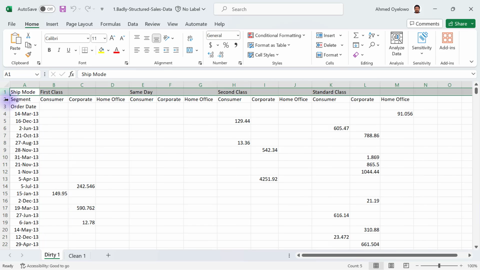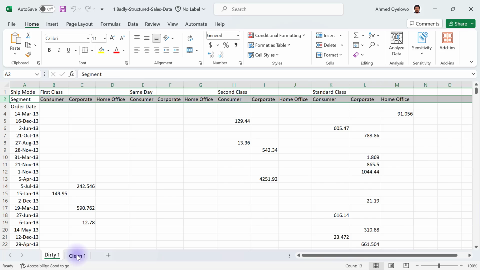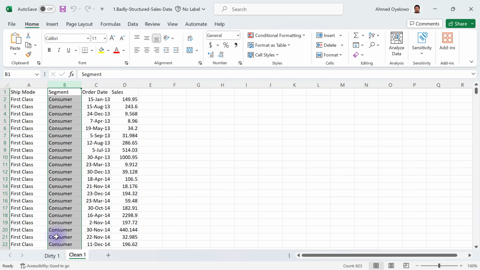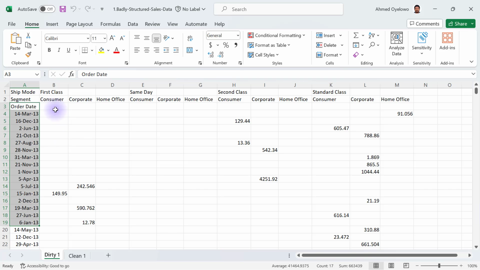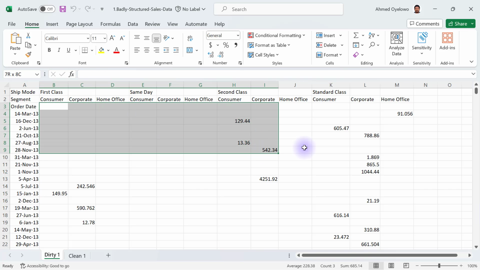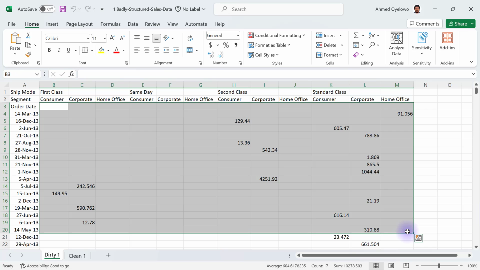And then this segment that we have inside of this row is also supposed to be inside a column like this. The order date is already good the way it is. It should be in columns. Whereas we also have to find a way to tie these numbers back to all those categories once we align them as columns.